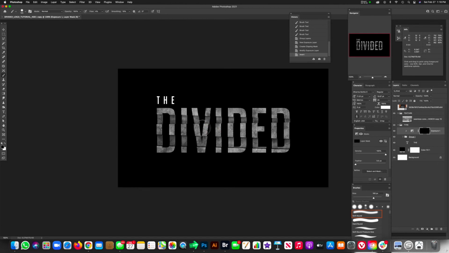So using a brush with white on 4% flow, I'm just going to paint some of these areas above and maybe below a little bit like that, and then up here, just so that there's a little more interesting light. All right, looks pretty cool to me.